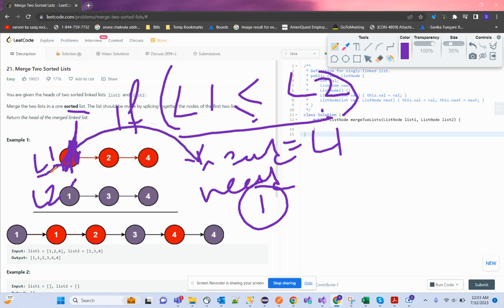Now L1 consists of 2 and 4, and L2 still consists of 1, 3, and 4. Again we are going to ask the same question: is L1 less than L2? And at that time we'll get the answer as no. L2 is smaller, right? You see the L1 value here is 2, and the L2 value here is 1.